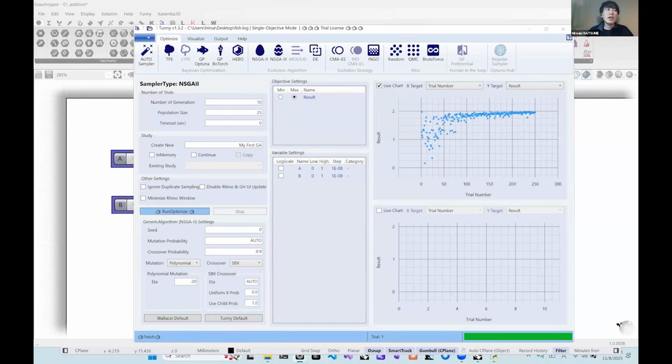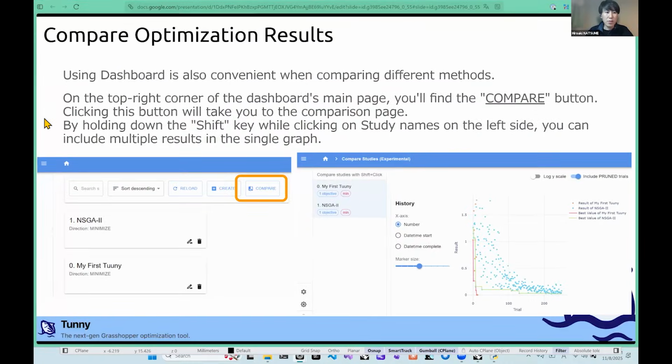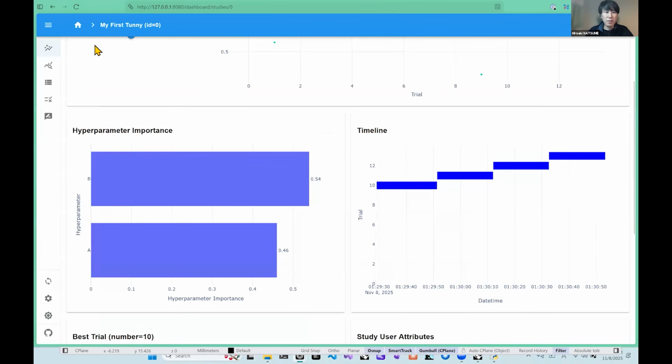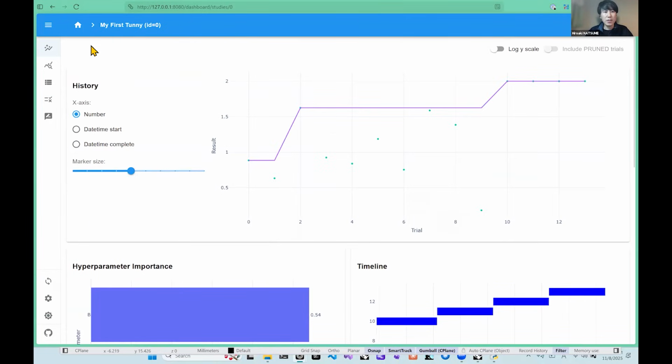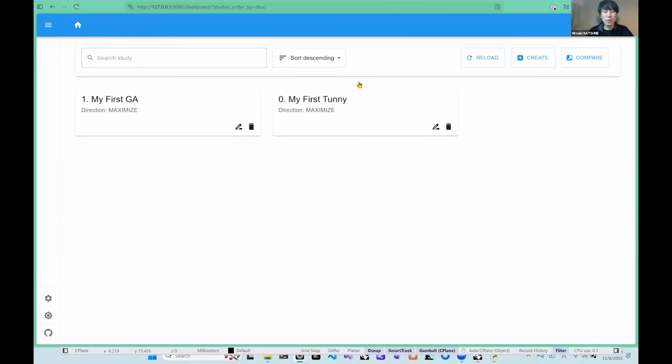So before the exercise part, I will introduce how to use the optional dashboard compare features. So reopen the optional dashboard and go to the optional dashboard top page. Clicking this home icon takes you back to the first top page of the optional dashboard.